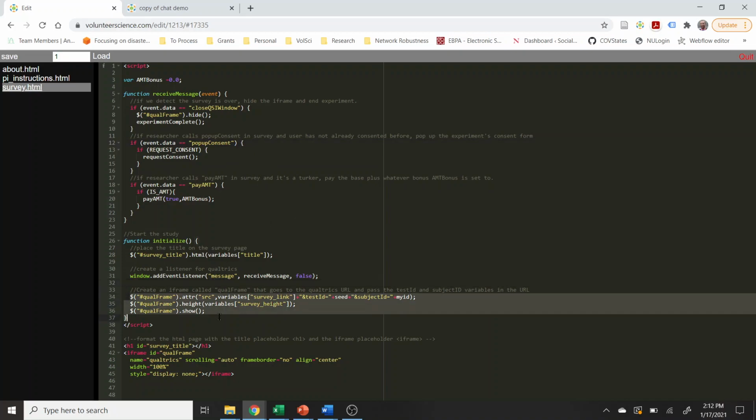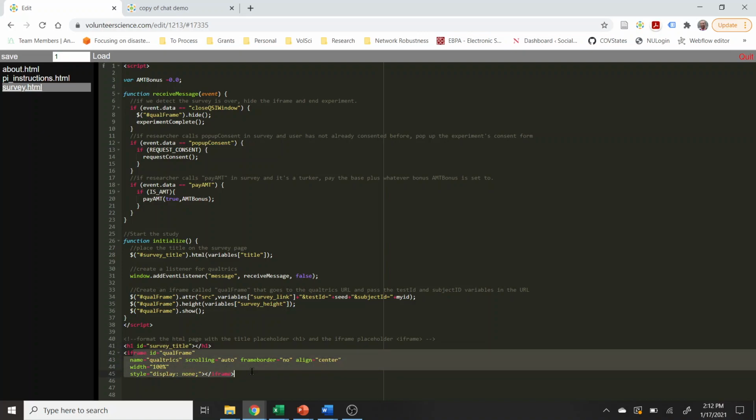And the last piece here in the initialize function is just setting up the iframe itself, putting in the right URL, getting the height correct, and then showing it to people. Down here at the bottom is the HTML. So that's where the survey title goes and where the Qualtrics iframe is.